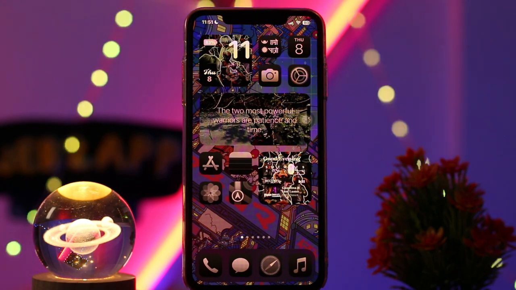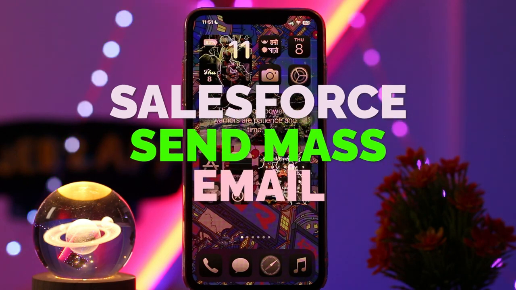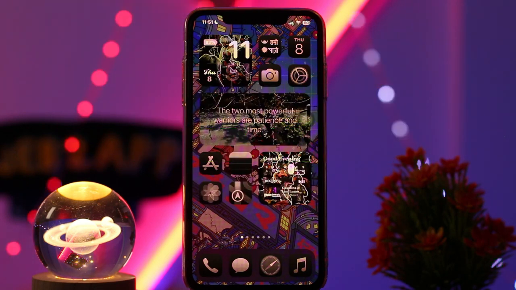Hope you are doing well, and in today's video I'll be showing you how to send mass email in Salesforce. So without wasting any time, let's just jump right into the video, and make sure to watch this video till the end and follow the steps as well.